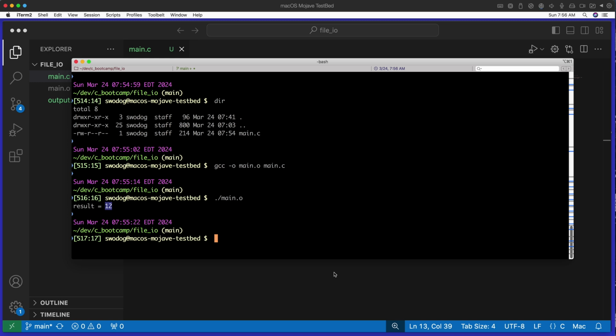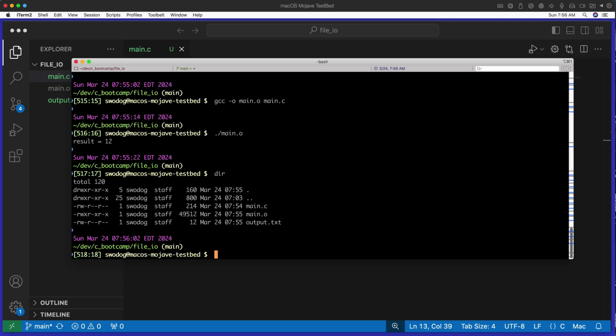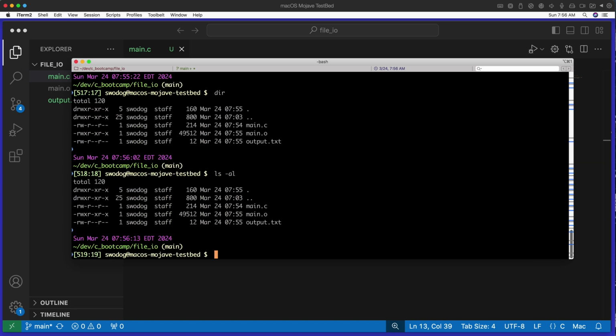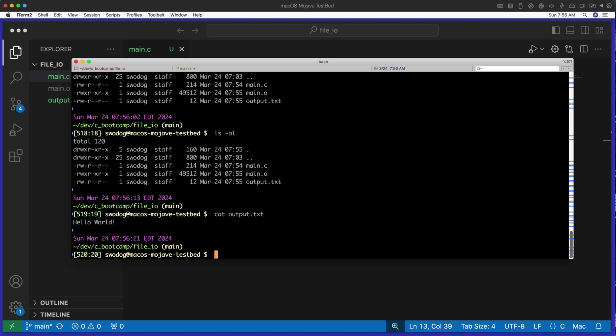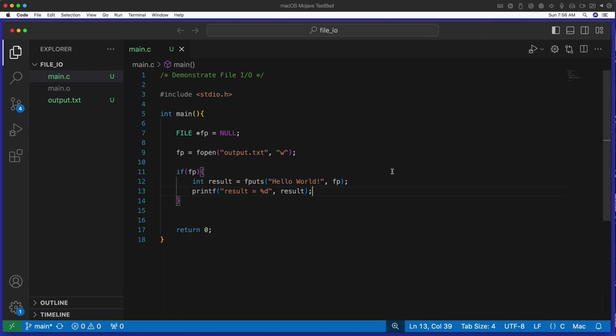So now if we do a dir here, I'm in Linux, I'm in my Mac OS, right? So when I do a dir, I have an alias in my bash_profile. You would need to do ls -al to get the same results, right? So you see output.txt. Now let's just do a cat output.txt, and we see hello world. Now let's talk a bit about the file modes. Because we opened this file with a W file mode, okay, every time we run this program, it's just going to overwrite that file.